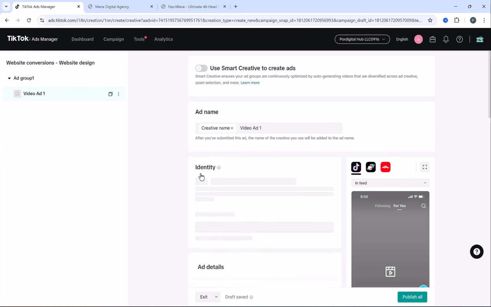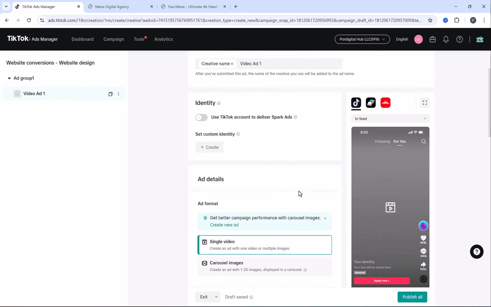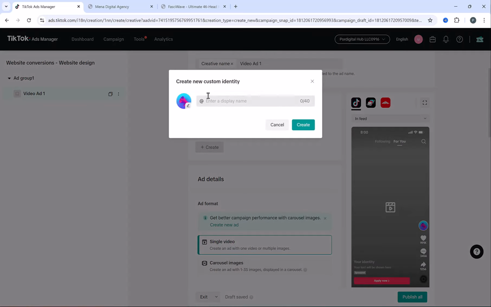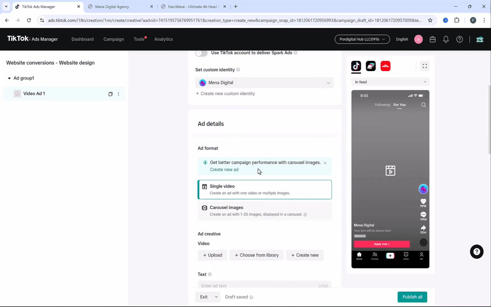The second option is to create a new identity specifically for your ad account. If you click Create, you can set up a custom identity. Let's name it after the company, Mina Digital. And then click Create to set it up. So the advertiser name will be Mina Digital, as shown here. So this newly created identity is specifically tied to your ad account, allowing you to run ads without linking to an existing TikTok account. Let's proceed with the ad details.